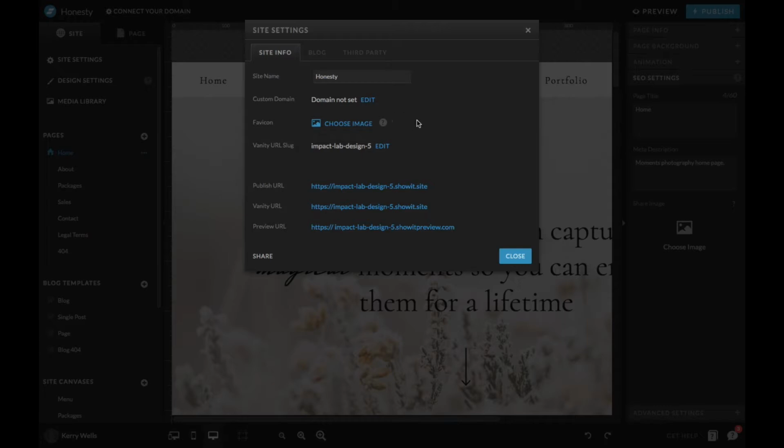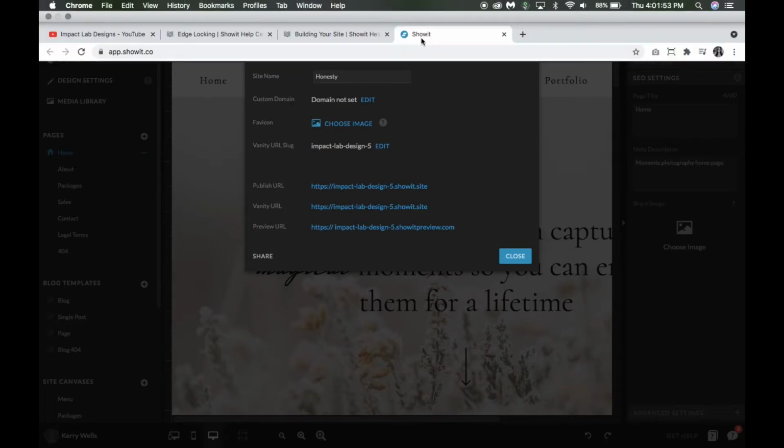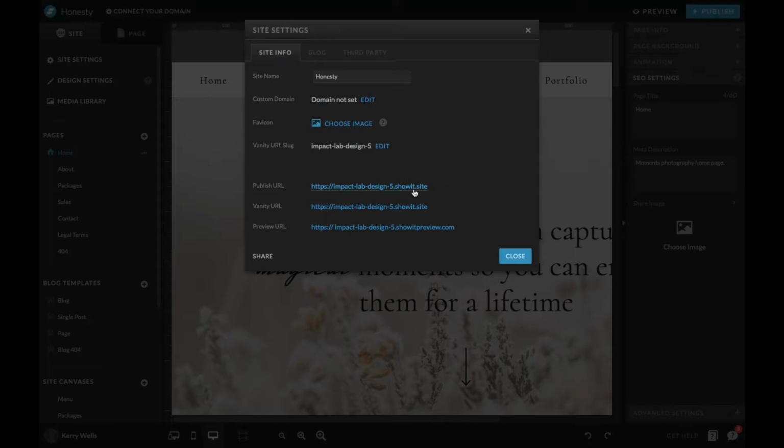Next, we have a favicon. A favicon is just the image that shows up in the little tab of the browser when someone is on your website. For example, up here, you can see this would be Showit's favicon. And then down here you can see the publish URL. That's really important. This is what your URL will look like when you publish it. This is the URL you're going to want to give out to your friends, to your customers, etc., to be able to get to your website.